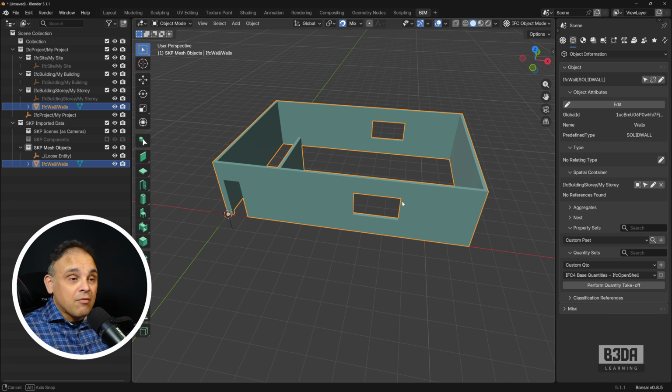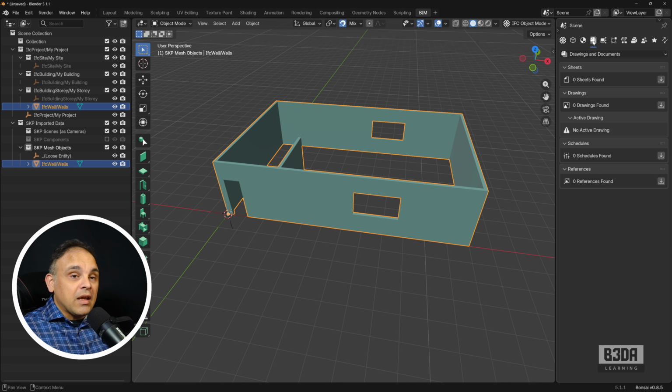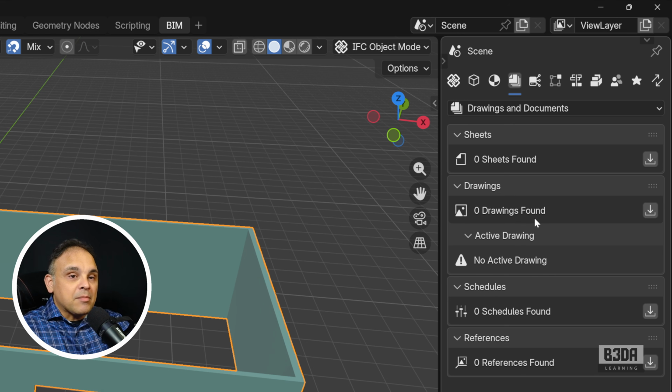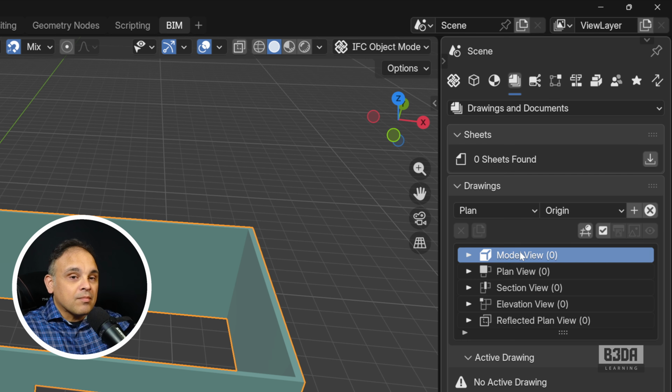Since we saved this file, you can create 2D documentation from it. Let's see if Bonsai will be able to create 2D documentation from this model. I will open here the drawings and documentation. Let me create here a drawing. I will go here to plan, set my story, and hit the plus sign.